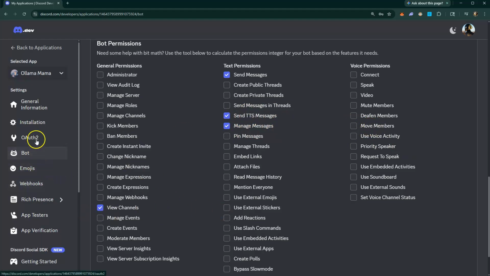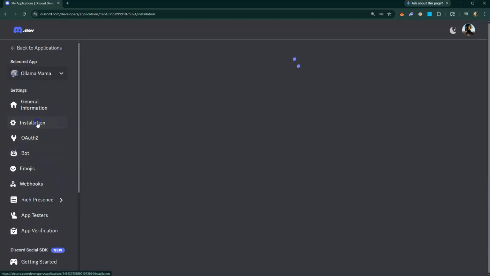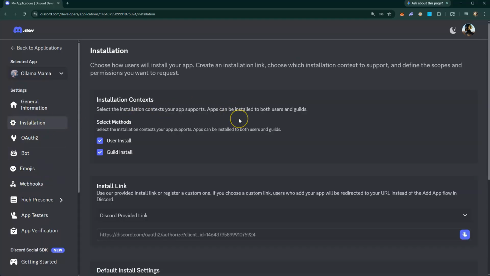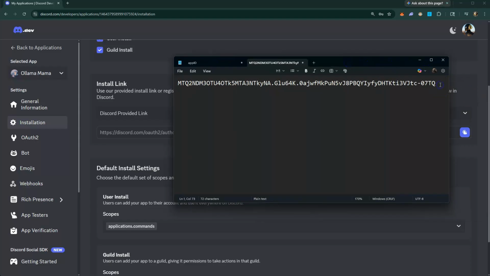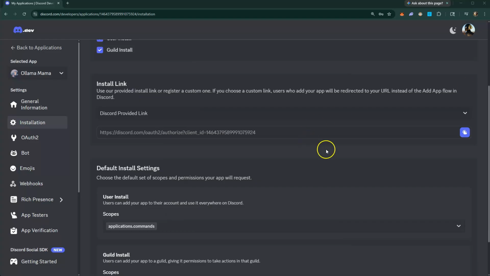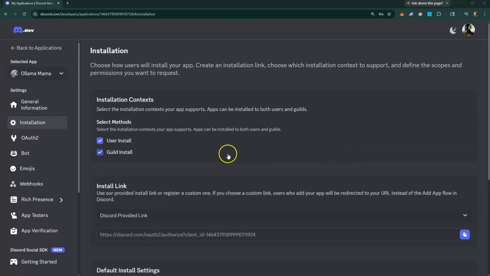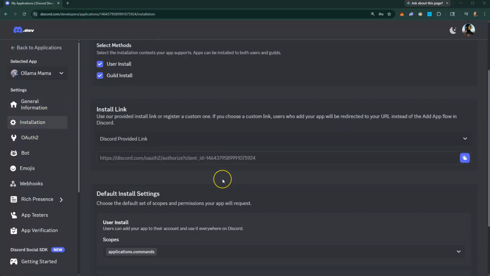I'm going to go now to the installation section of the interface, and we're going to go ahead and copy this install link. And this is how you install the bot in your Discord server. So I'm going to paste that into my notepad on the side. There we go. And I'm going to use that to install it into the Discord server. Okay. So if you want your friends to install your bot into their Discord server, you can go ahead and share this link here. All right. So let's put this to the side.